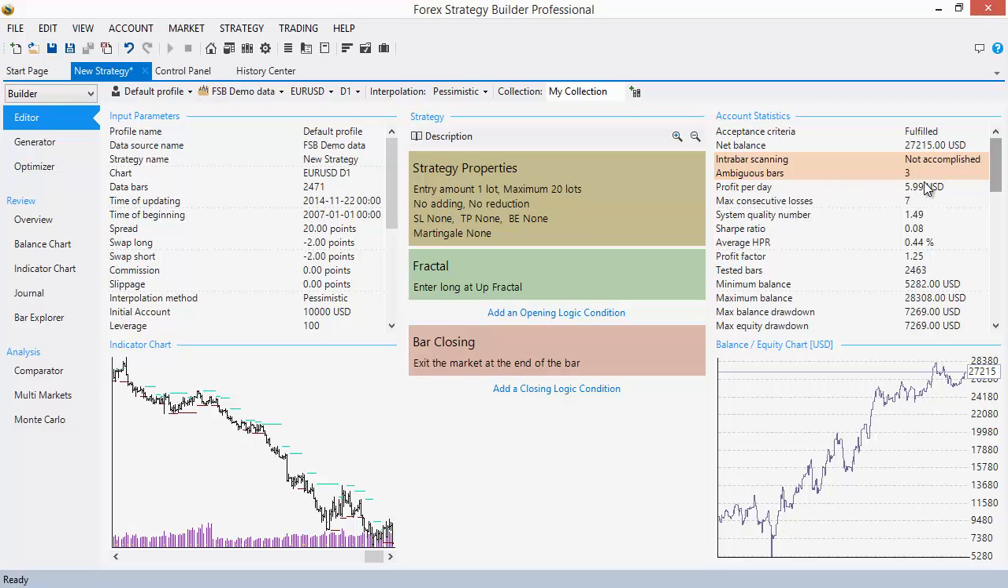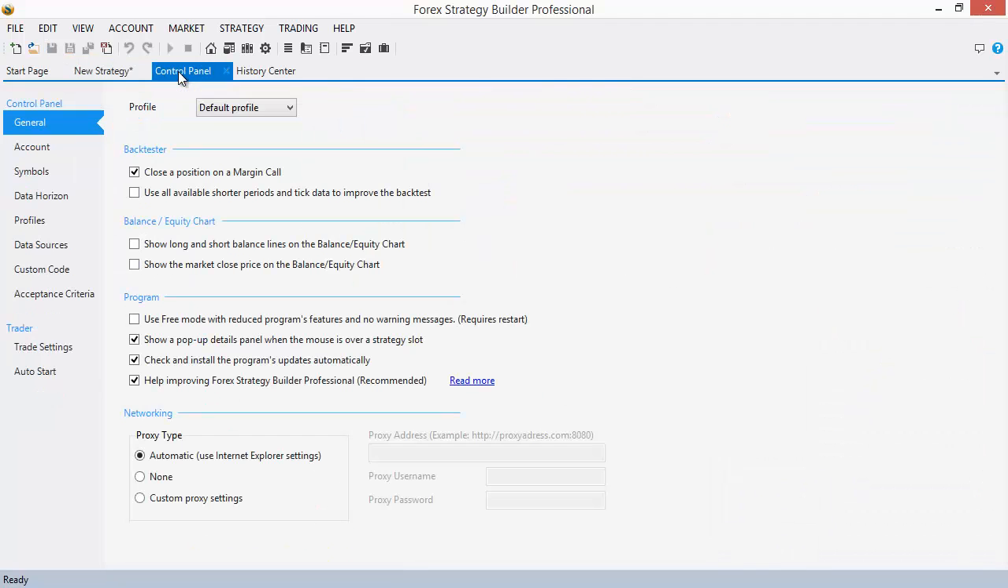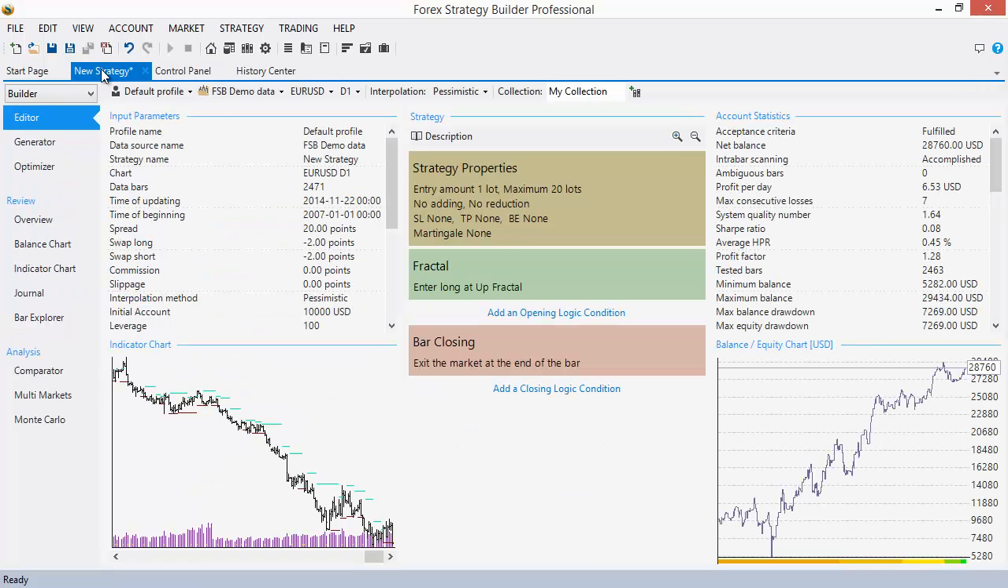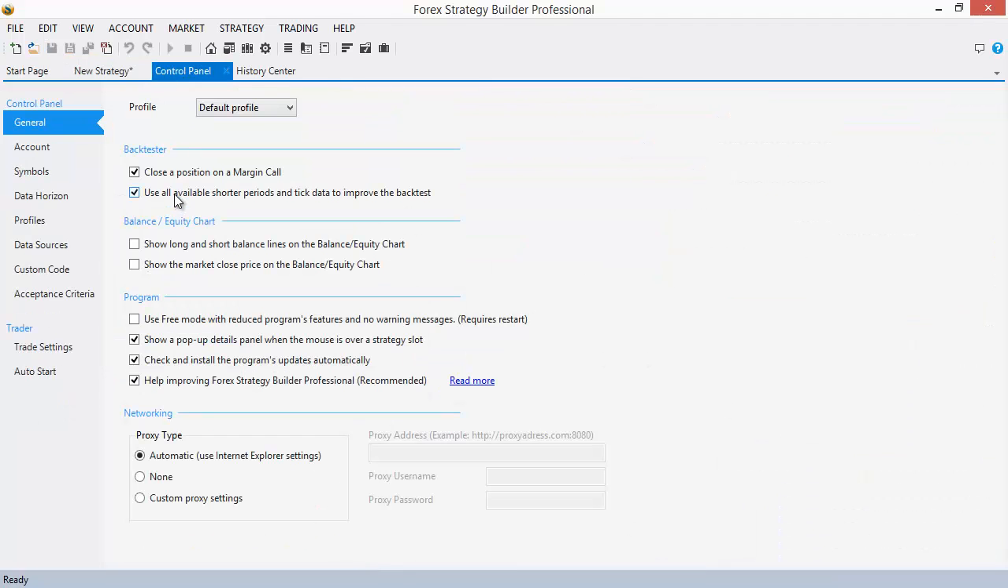But when there are no ambiguous bars, when we're using scanning, we call that scanning. The strategy doesn't show ambiguous bars, but it may in a different case when we have tight entries. Here the interpolation method doesn't make any difference, because the backtester has the full information how to execute this. I'll remove the scanning.